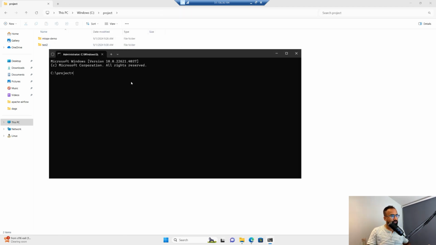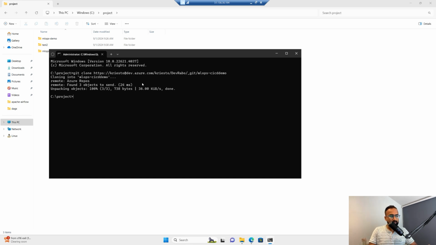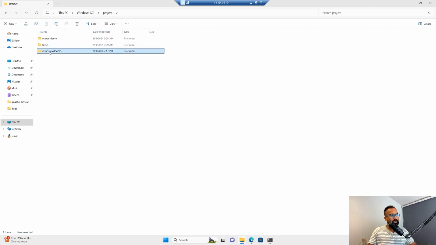Open cmd and run git clone. I hope you already have git installed. If you do not have it, you can download git and install it. Once I'm done with the clone, you see here I have only a readme file.